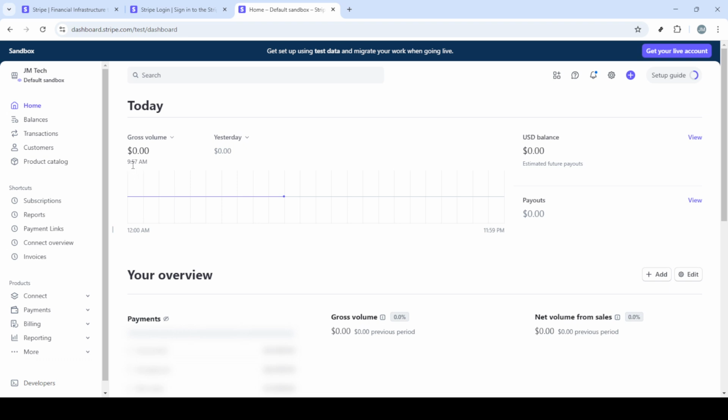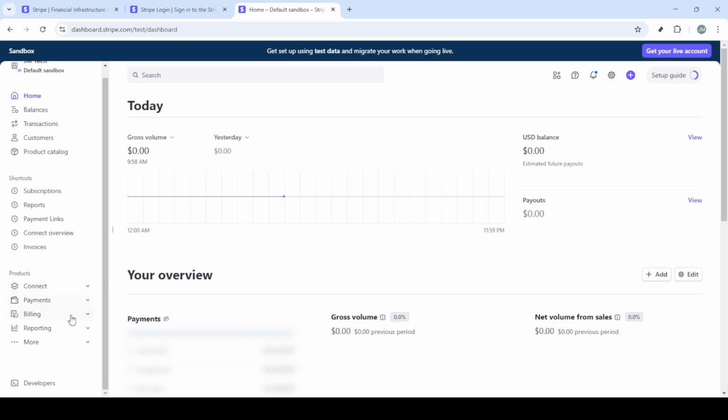Now it's time to enter your account details. Go ahead and input your email address and password associated with your Stripe account. If you have any trouble remembering your password, there's always the forgot password option that can guide you through resetting it. Once you've put in your credentials accurately, click on the Sign In button to access your account dashboard.